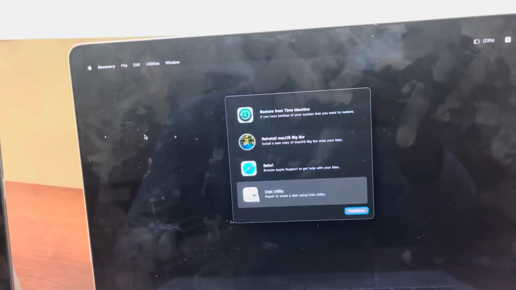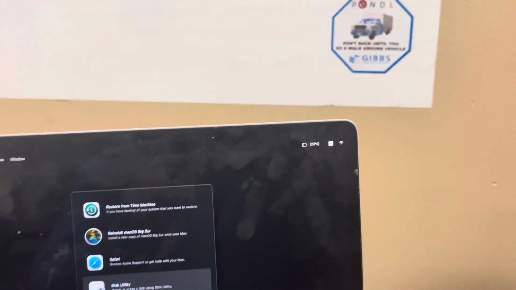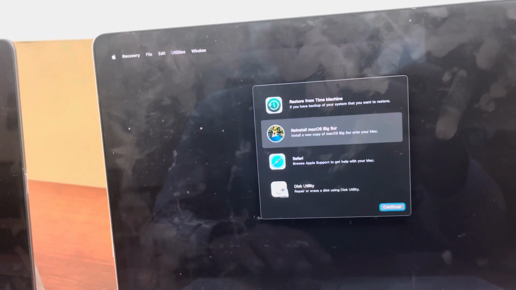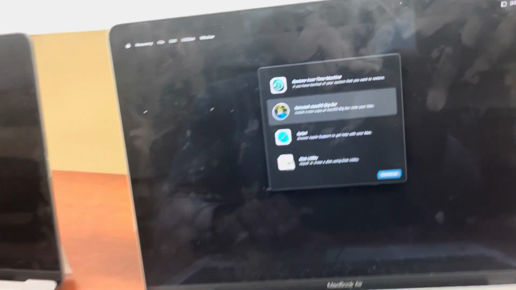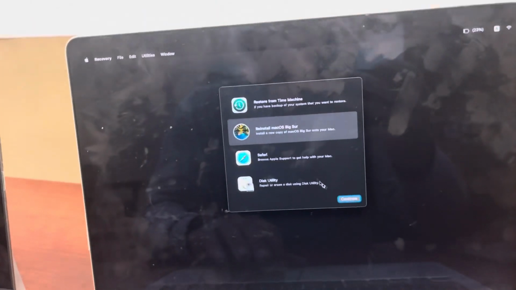The biggest thing you need to make sure of before you do that is that in the top right-hand corner, it still shows you're connected to your store Wi-Fi. We're good up there, so we're going to go ahead and click the second option here. And it's reinstall Mac OS Big Sur, which is not actually the highest OS, but it'll do for now.